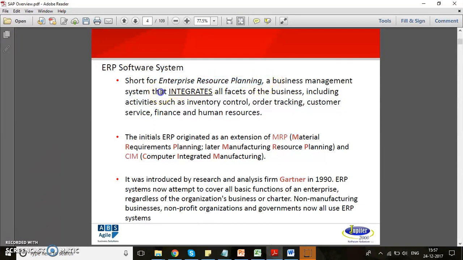A business management system that integrates all facets of business, including activities such as inventory control, order tracking, customer service, finance, and human resources. Actually, in many manufacturing or business companies, they must use an ERP system. By the ERP system they will get their business tracking, at what status and in which condition my project is.